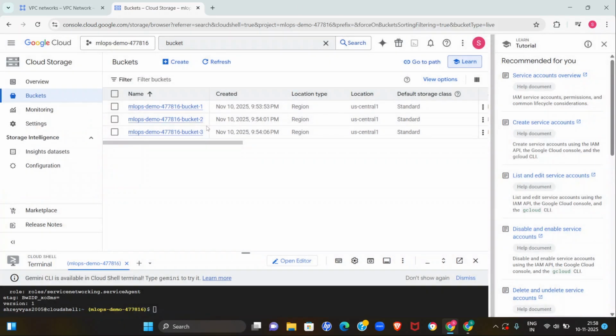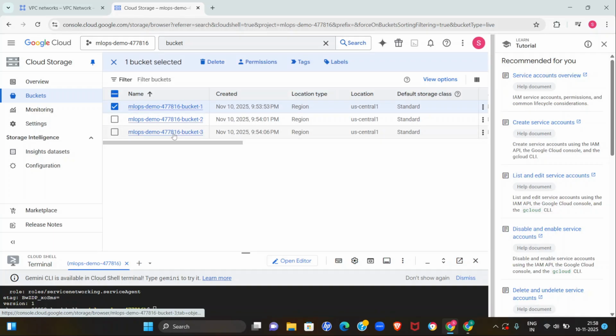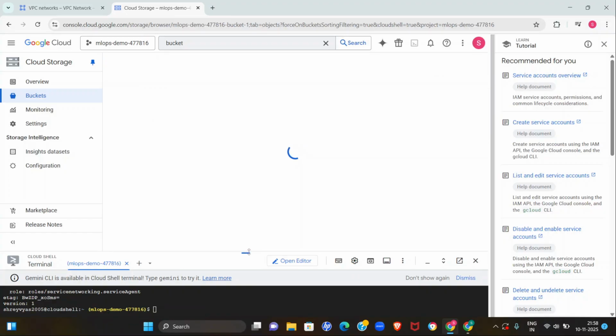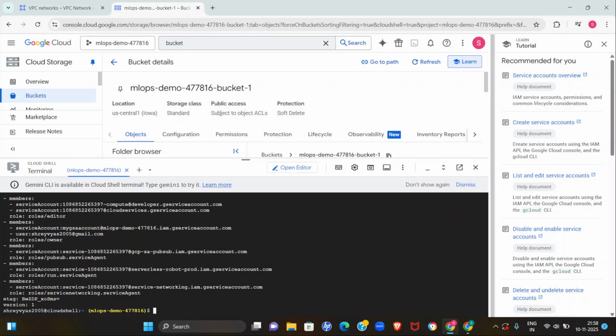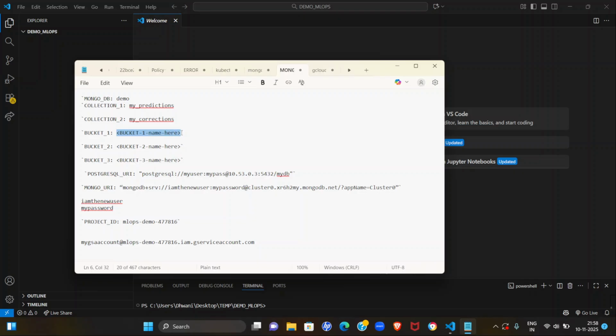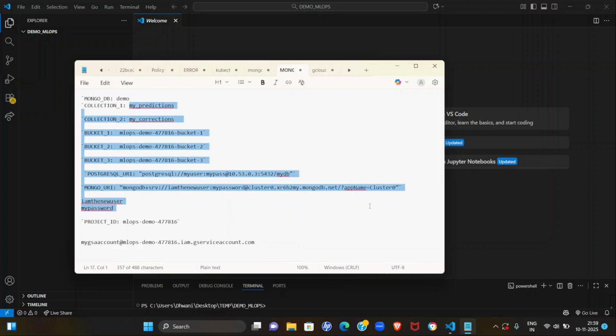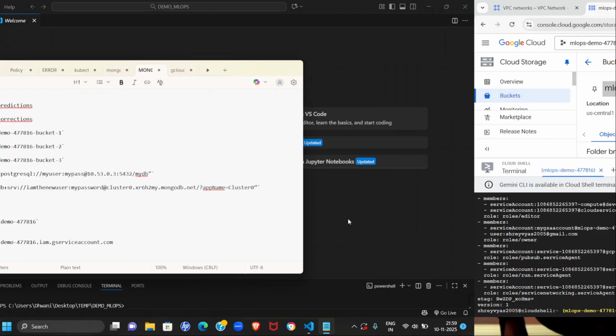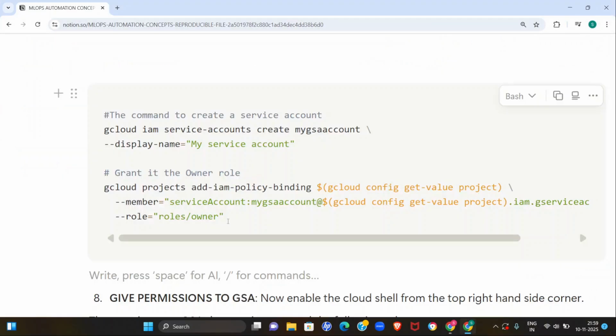Yeah, I keep forgetting. It's this name that I need to give as my bucket name. It's 1, and it's 2, and that's 3. Cool. Buckets. Okay, all of this is done, and this is my G service account. All right, back to the steps.